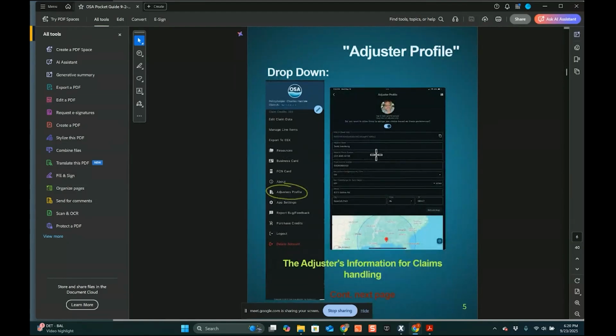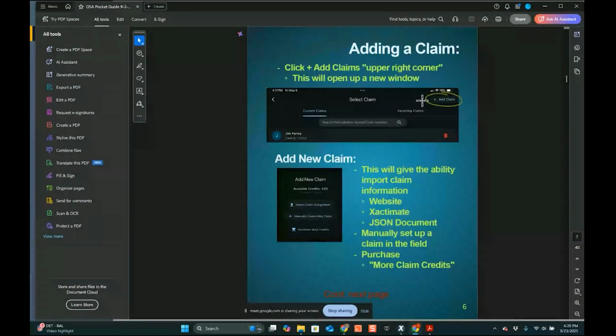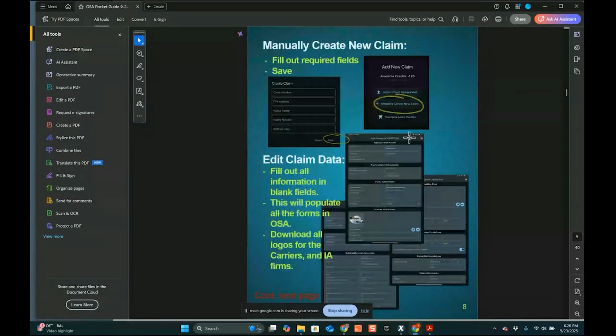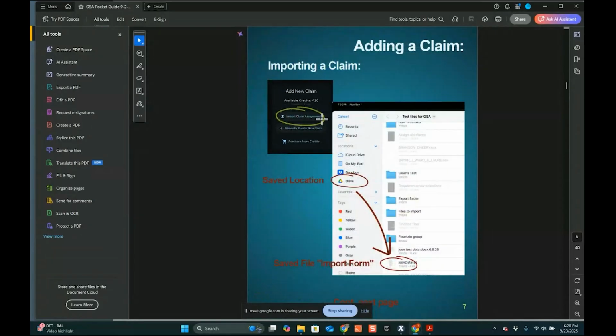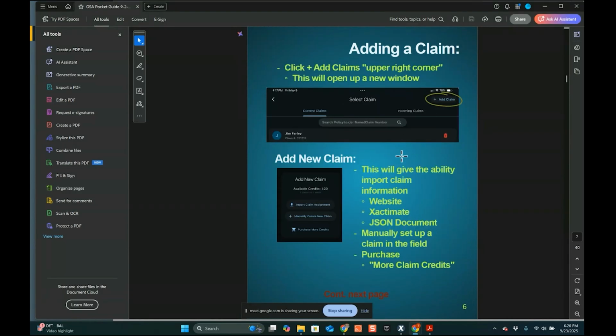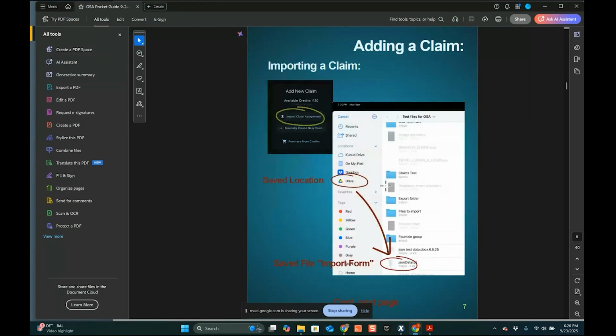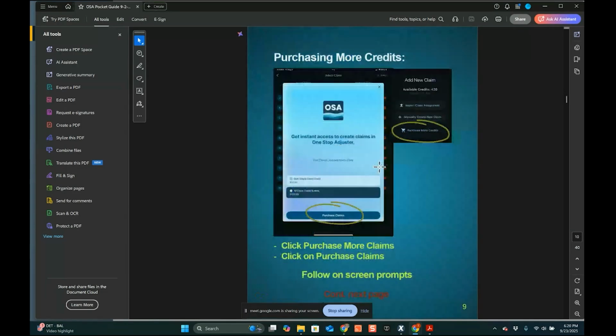So again, the resources, the adjuster profile, then adding a claim with the ability to import it, which we're going to discuss as the foundation, because this is where it all starts. Adding a claim, manually or by importing, and purchasing the claim, or purchasing a credit, is where everything starts. You have to have credits in order to get all the information loaded into OSA.